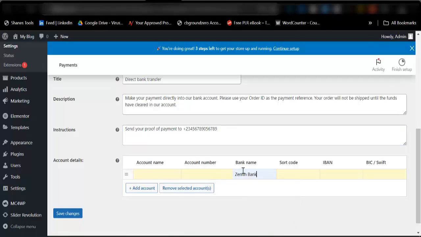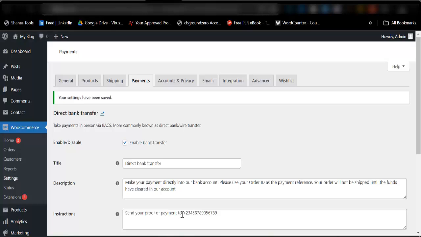For example, I'm using Zenith Bank, so I'll put Zenith, my account number and my bank name. You can add as many as possible. Once you are done, you click on Save Changes. It's very easy and very swift. Are we together? So good.